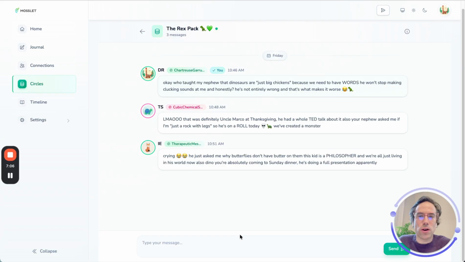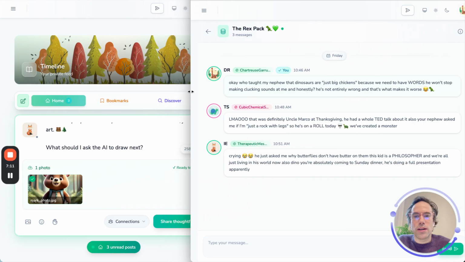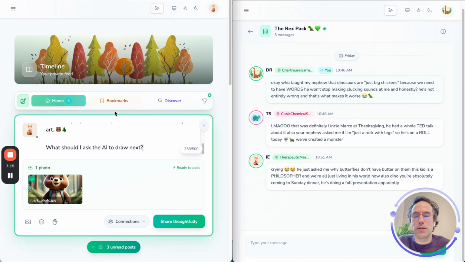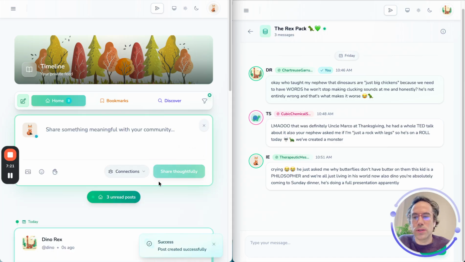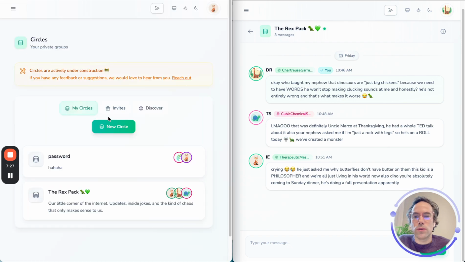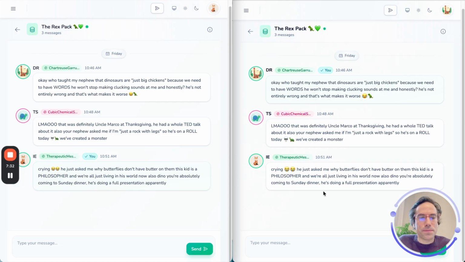Now this chat is all live. So I'm going to go ahead and bring in another person here. On this side, we have Isabella. And it looks like Isabella was in the middle of making a post, so we're just going to go ahead and share that post. Okay, now Isabella's going to jump into circles. Here we go. All right.